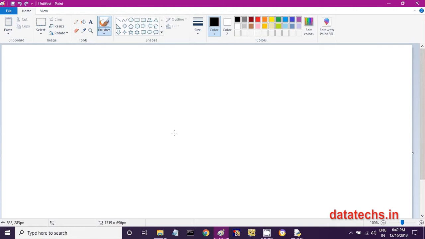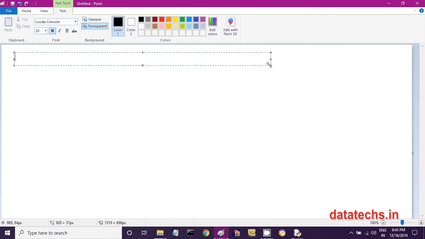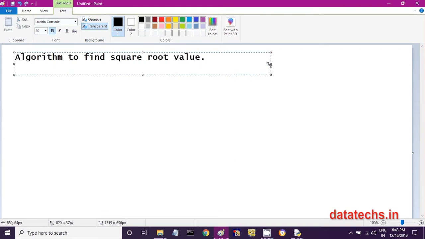We will develop a logic to calculate the square root value of a given number. So how to write this algorithm? This is our target: an algorithm to find the square root value for a given number.